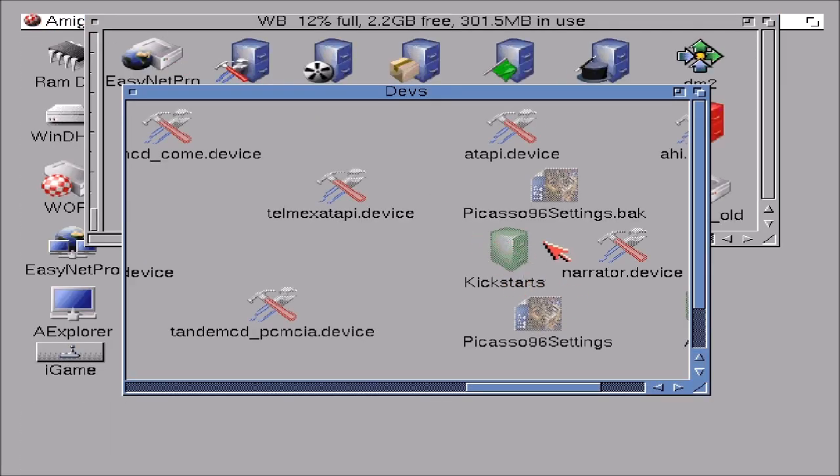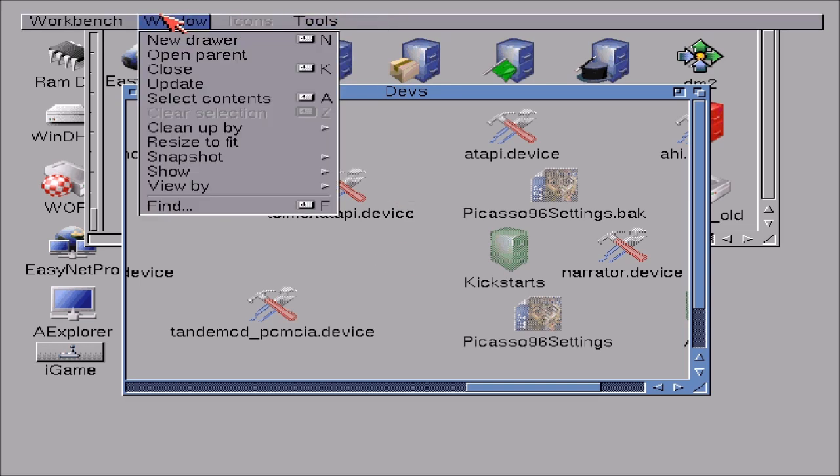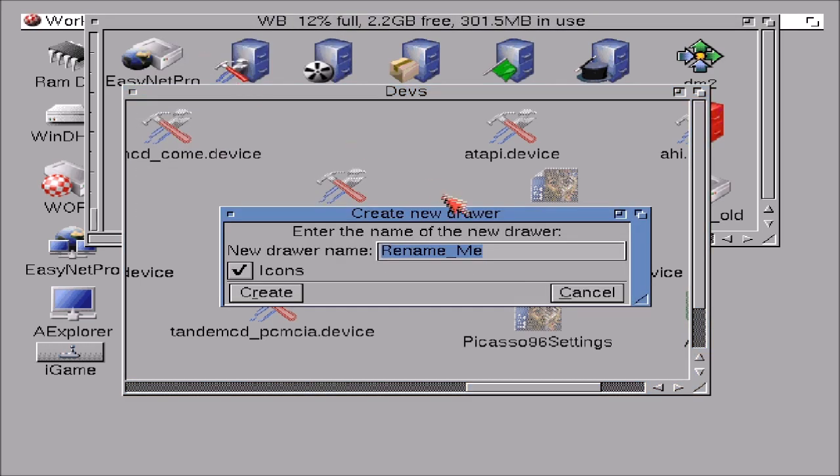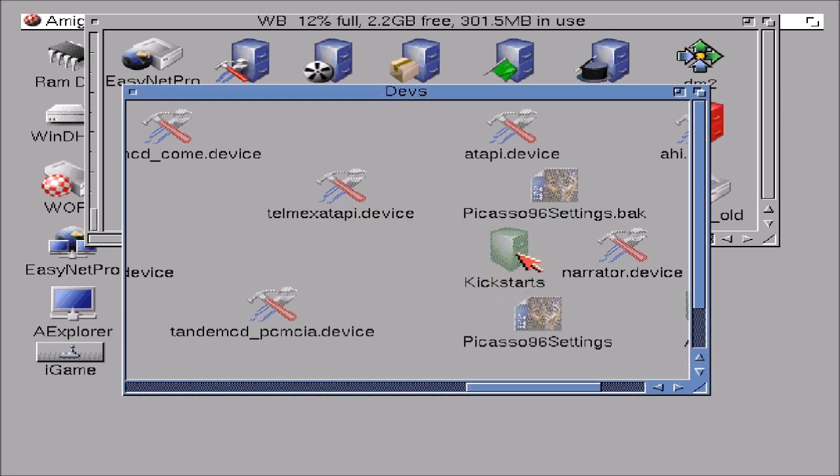You will need a folder called Kickstarts inside of your devs directory. So if you haven't created one, go ahead and create it now. Just new drawer, Kickstarts. That's it, Kickstarts with an S. I already have one, so I don't have to create it.